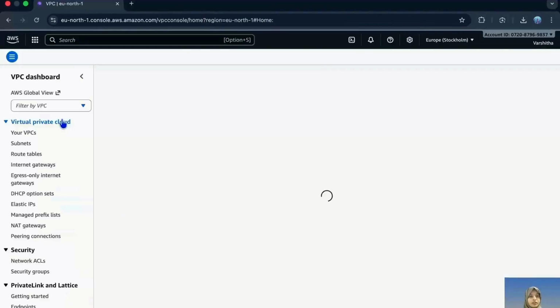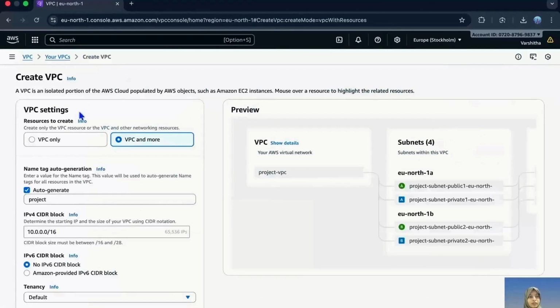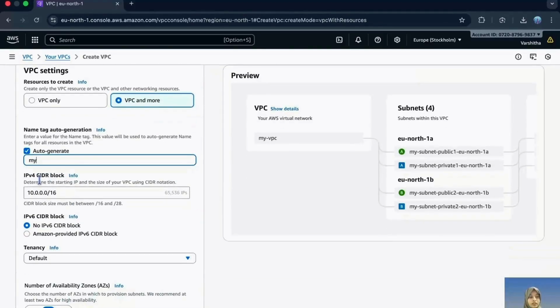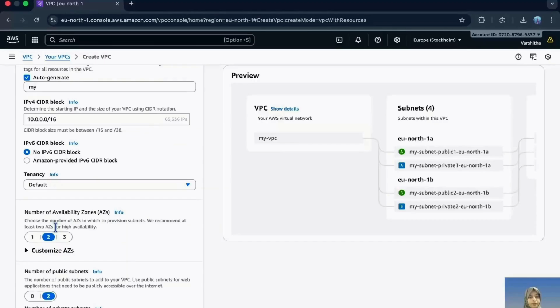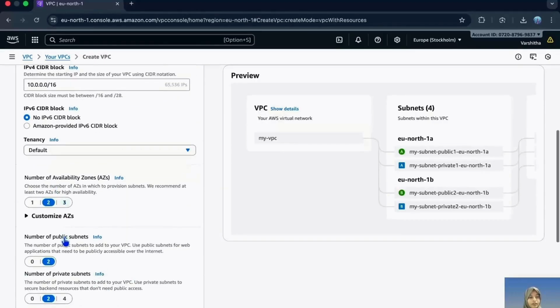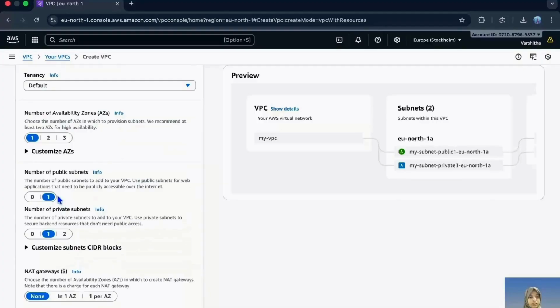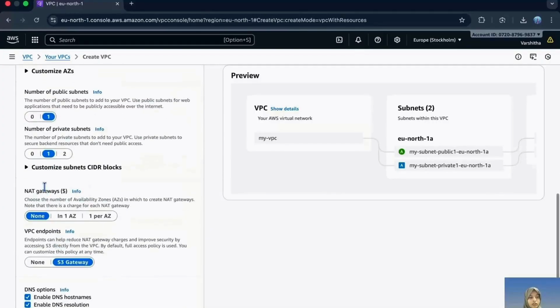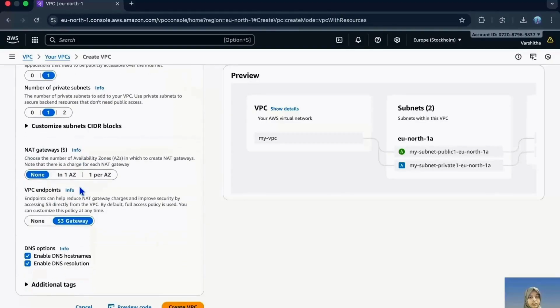First, go to VPC, click on Create VPC, choose VPC and more, keep the name as My VPC. The IPv4 CIDR block should be 10.0.0.0/16. The number of availability zones should be 1. Number of public subnets should be 1. Number of private subnets 1. NAT gateways none and other settings as default.